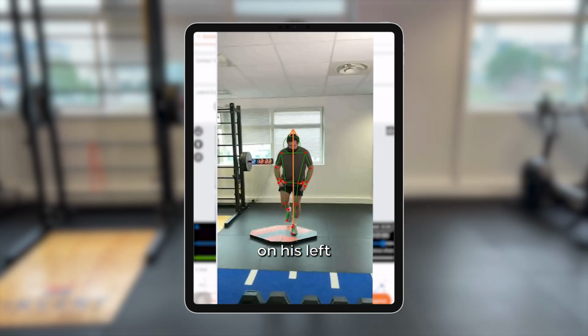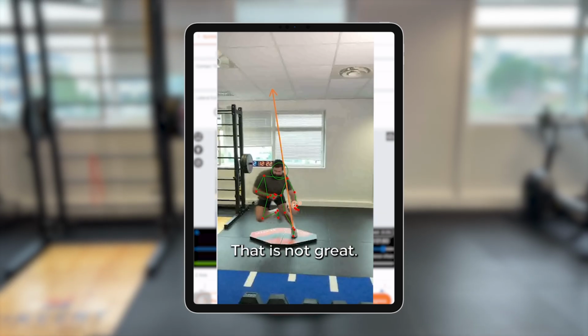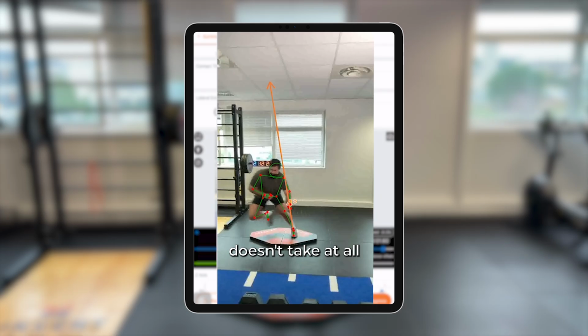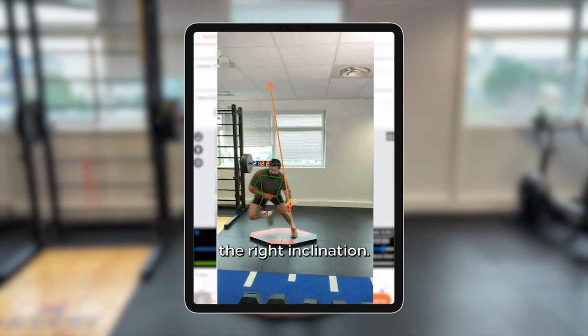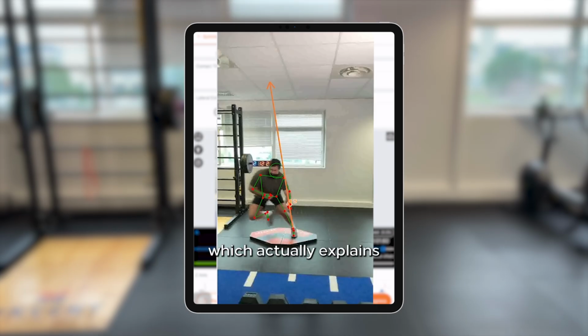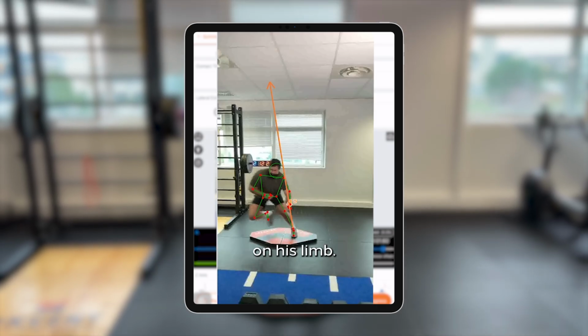Now let's see the other side. On his left, Loic starts. We see the knee going inwards. That is not great, okay? And we see also that the vector of the force doesn't take at all the right inclination. It stays pretty vertical, which actually explains why Loic doesn't build a pretty big speed on his limb.